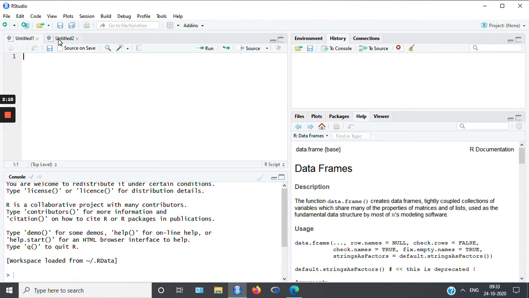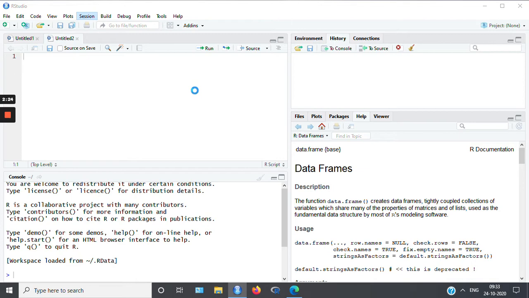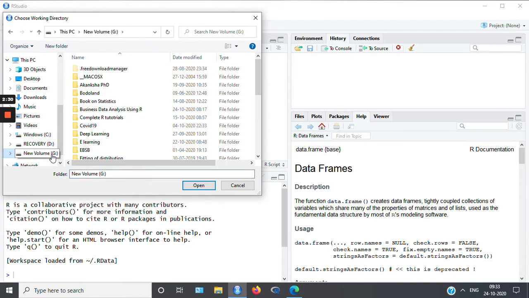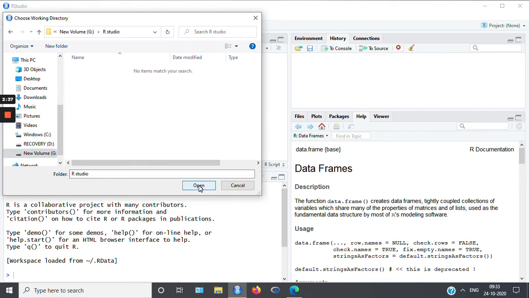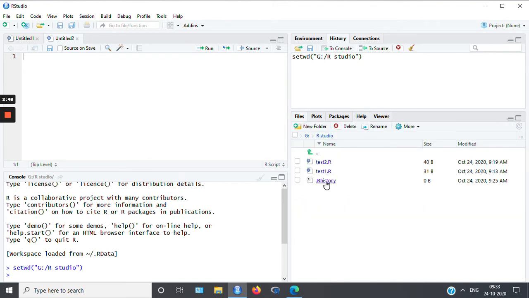Now, I would like to save all this script in my working folder. So let me set a working folder first. To set a working folder, go to Session, then Set Working Directory, then choose the directory, the folder where you would like the files to be saved. So I would like my files to go into the RStudio folder that I have created over here. Double click on RStudio and open. When you do that, click on Files, and these are the files which are already there in the RStudio folder, right? Now let me start.